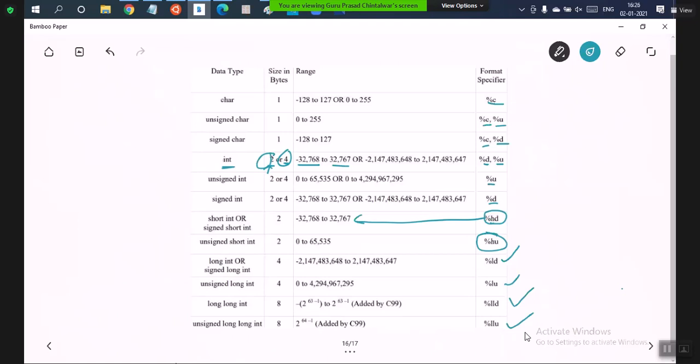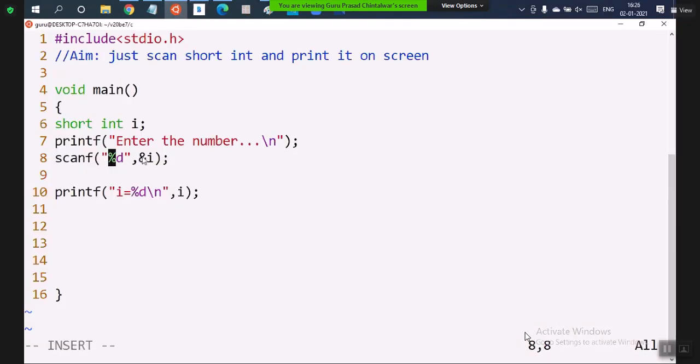One question is being asked. Your friend's question is, in a scanf, if I write some junk data, what happens? The answer is, proper scanning is not going to happen. Got it clear? Proper scanning. Scanning means, can anybody tell me what is the meaning of scanning? Can anybody tell me what happens in the background?